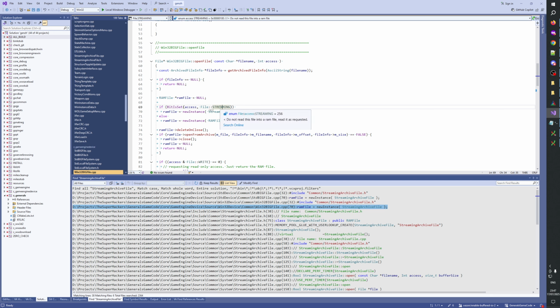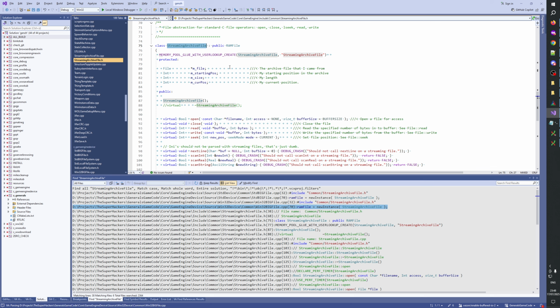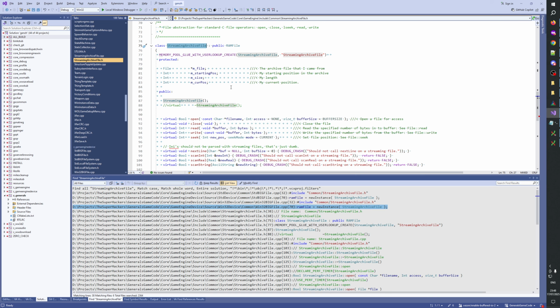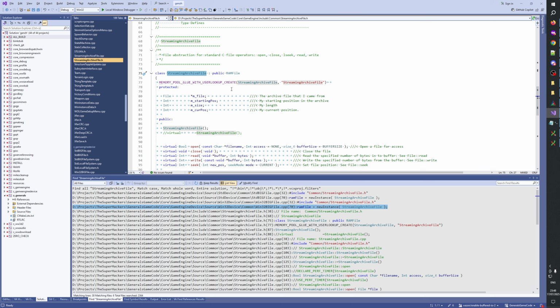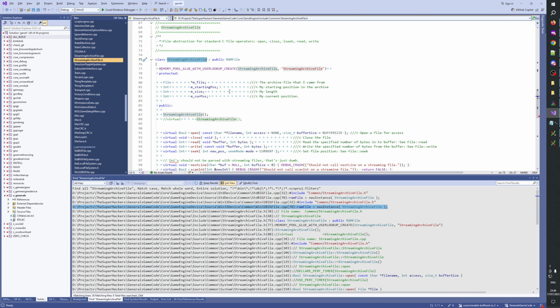If we use string. And it's only used with this call in here. Open from archive. But what is the difference between this and this? I don't know.